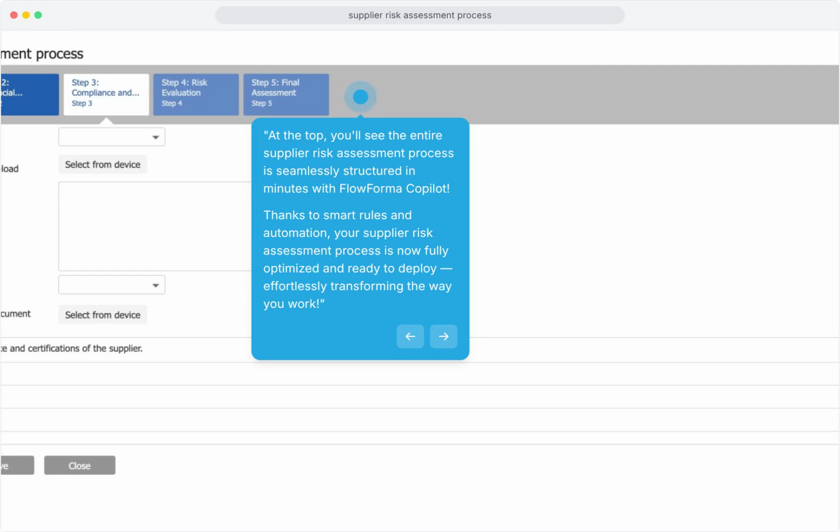It's a game changer, saving you valuable time, supercharging efficiency, and giving you the power to effortlessly scale your process automation like never before.